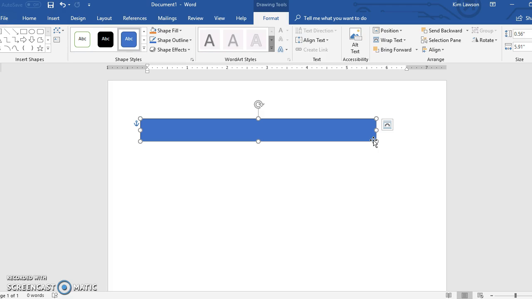So we have our shape. Now we need to get it the right size. The height needs to be 0.53. So I'm going to change it up here. You can type it in or use your up and down arrows. The width needs to be 5.7. Now we're done. Mine was sort of close to where it was. So that's our shape. It's set.